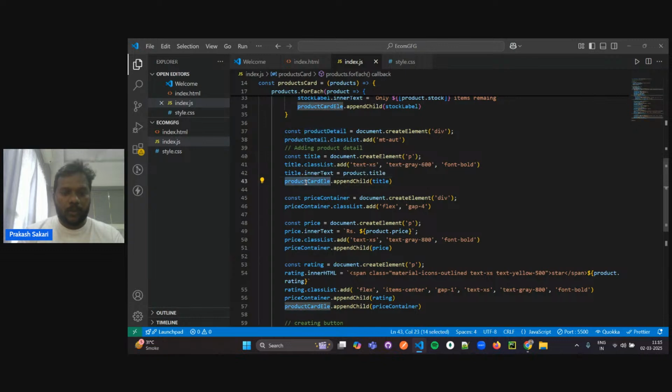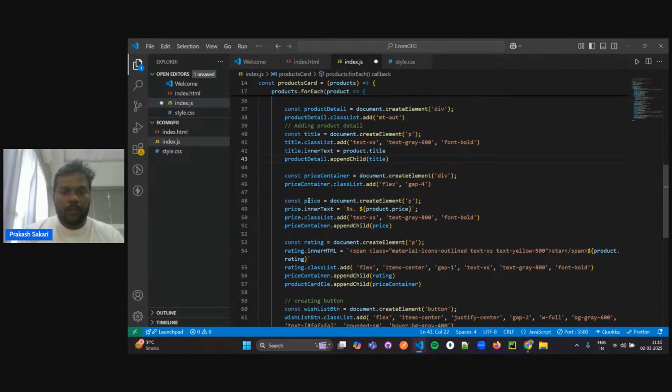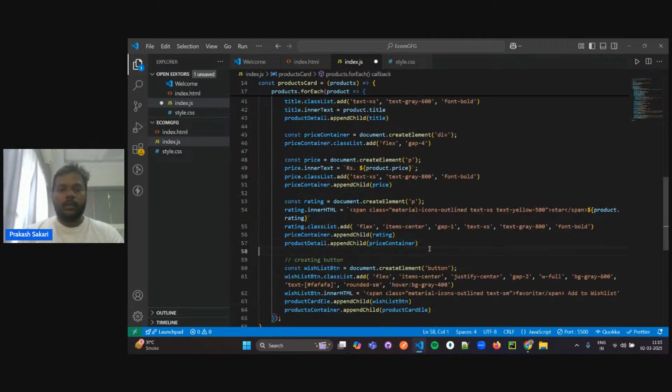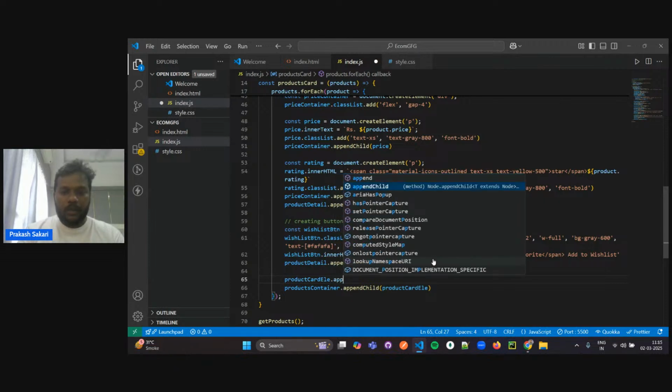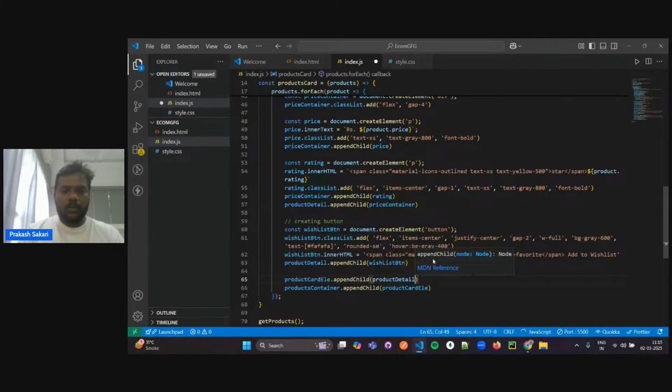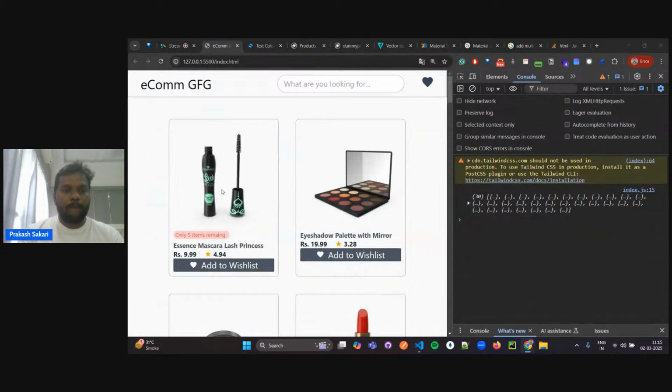Instead of productCardElement, I'm going to add this title, and this inside this productDetails, and then I will also add this inside the productDetails, and then I'm going to do productCardElement.appendChild, and then I'm going to add this one, productDetails. Okay.